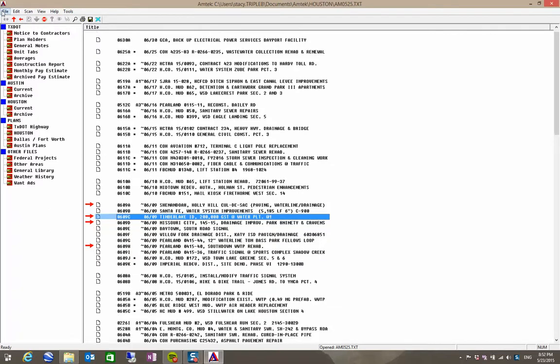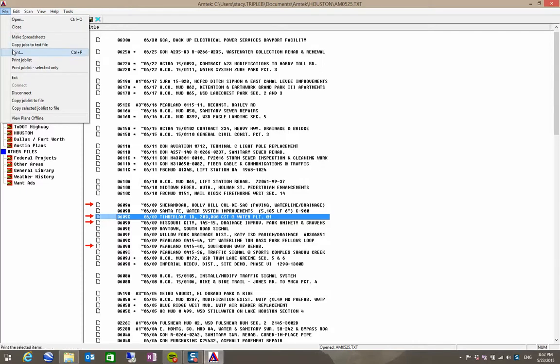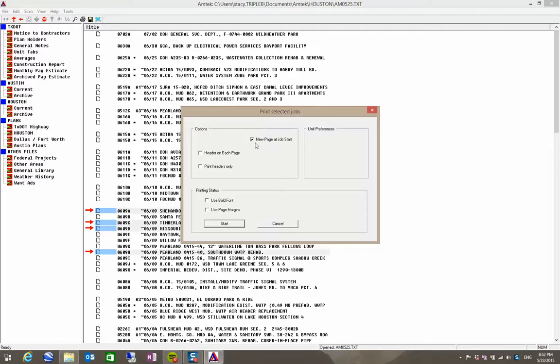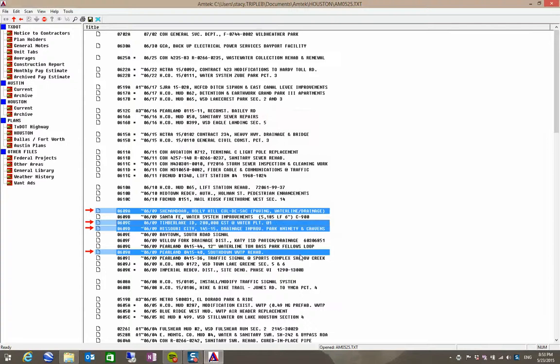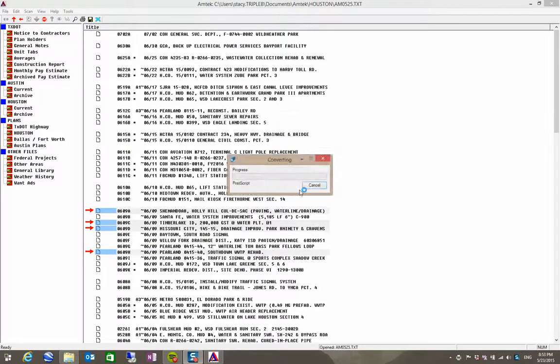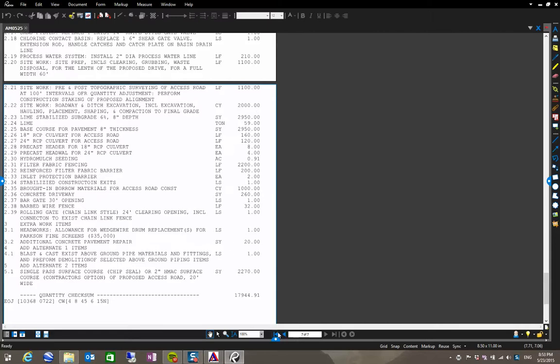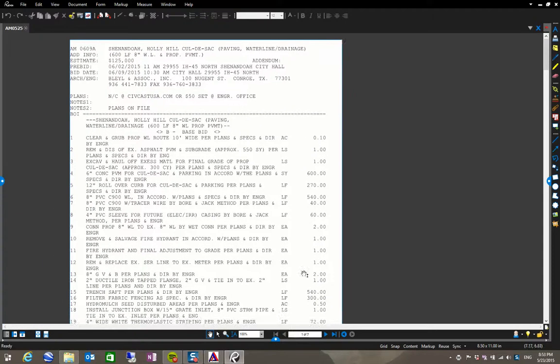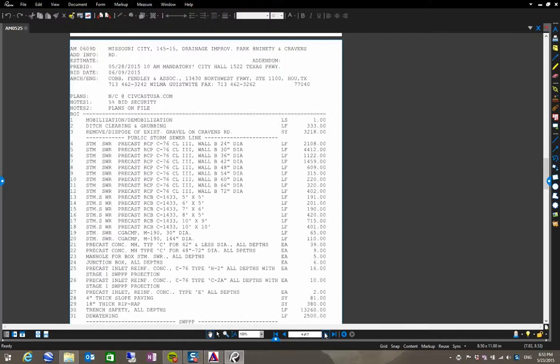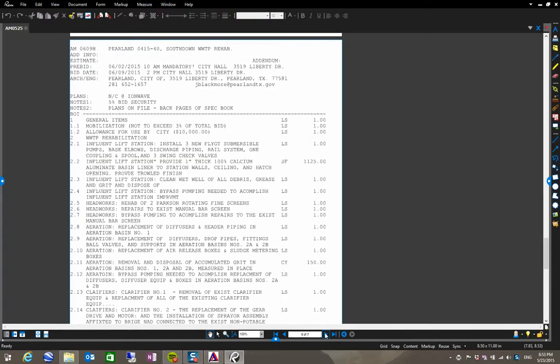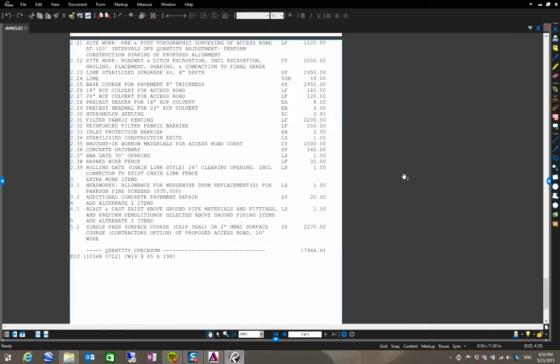From here, we can do a couple different things on printing it. You can print the page at the job start, print the headers only. So with this checked, if we hit start, I'm going to print them to a PDF just to show you what it looks like. What it's going to give you is each job, all the details, and each job is going to have its own sheet. So if you need to hand this job info out to somebody, each job individually, it's a good way to do that.